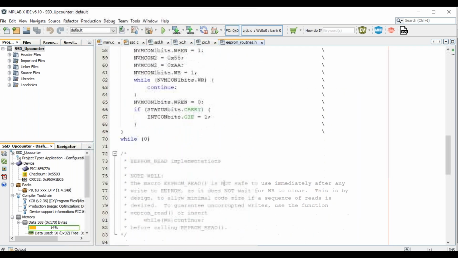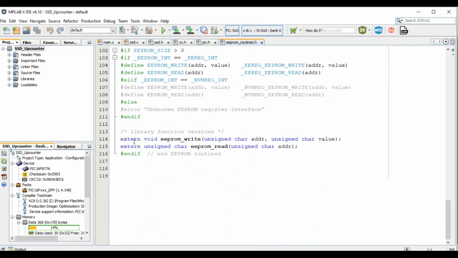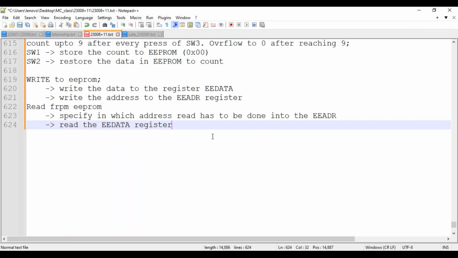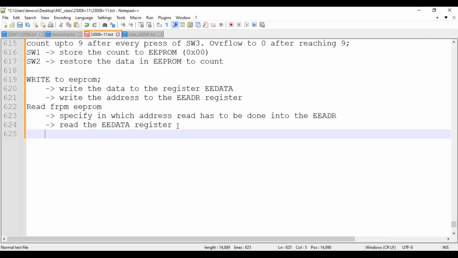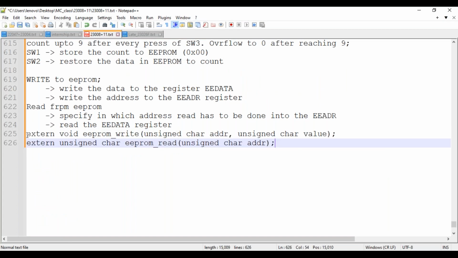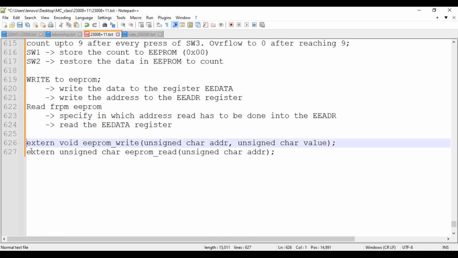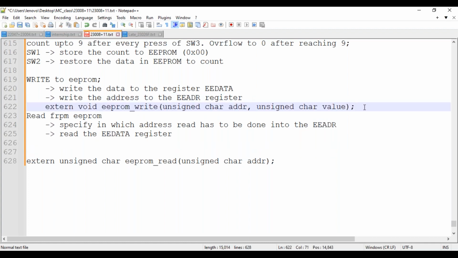If you scroll down here, you can see two function prototypes. One is the EEPROM write function, and the other one is the EEPROM read function. I copy the prototypes and paste them here. Whenever you want to perform a write operation to the EEPROM, you call the EEPROM write function. This is the function you are supposed to call.